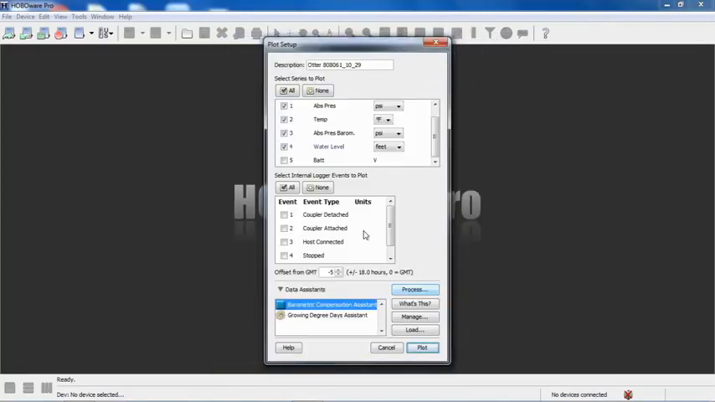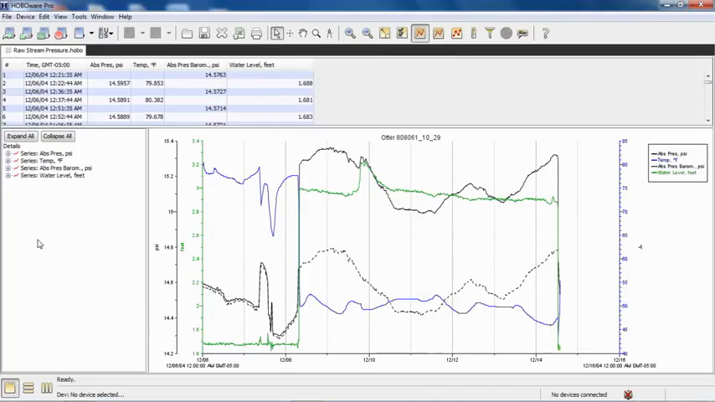Click on create new series, and what you'll see now is here's our in situ or in the water pressure, our temperature from that logger, and then we have our absolute pressure, barometric pressure from that other logger, and our resultant series, which is water level. We click on plot, and there's our data.